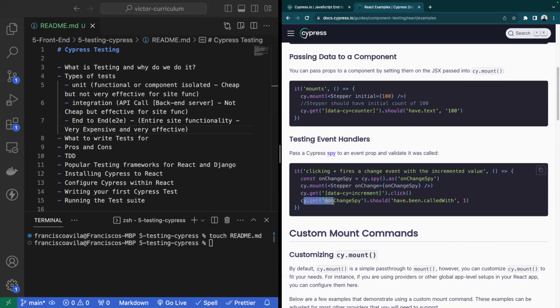So then here Cypress is telling it, get the on-change attribute. And then it has been called with. So now I'm checking what it's doing, and I'm checking that its return is 1.